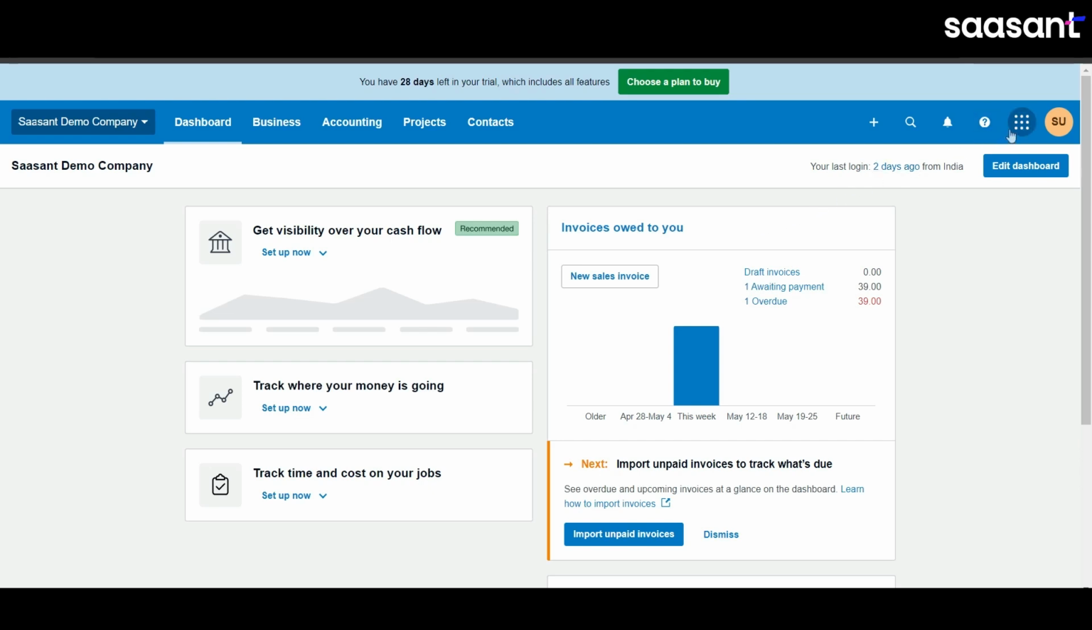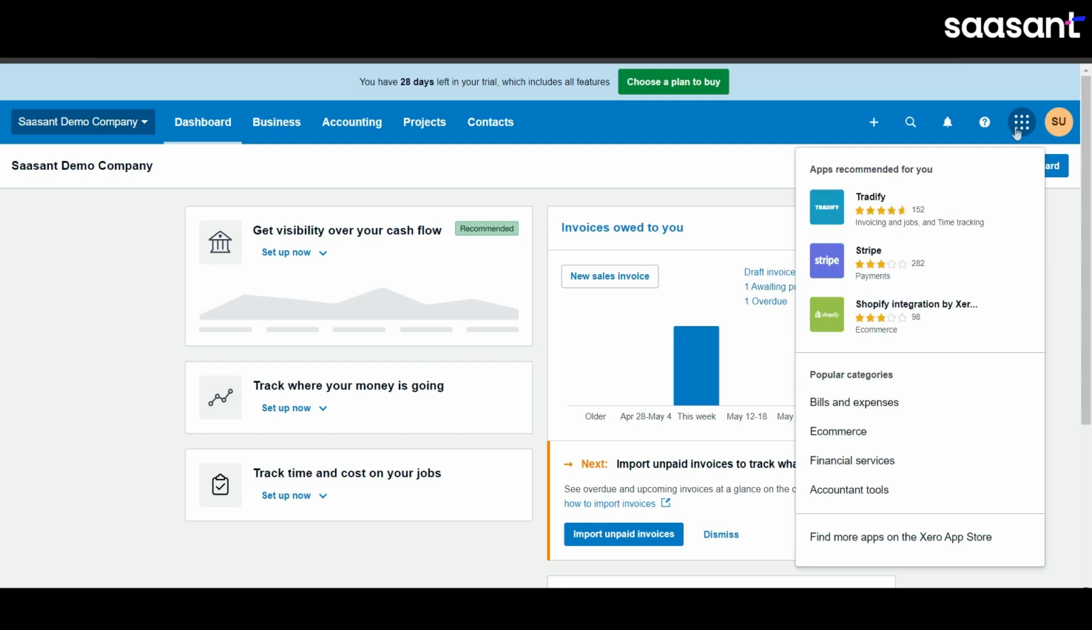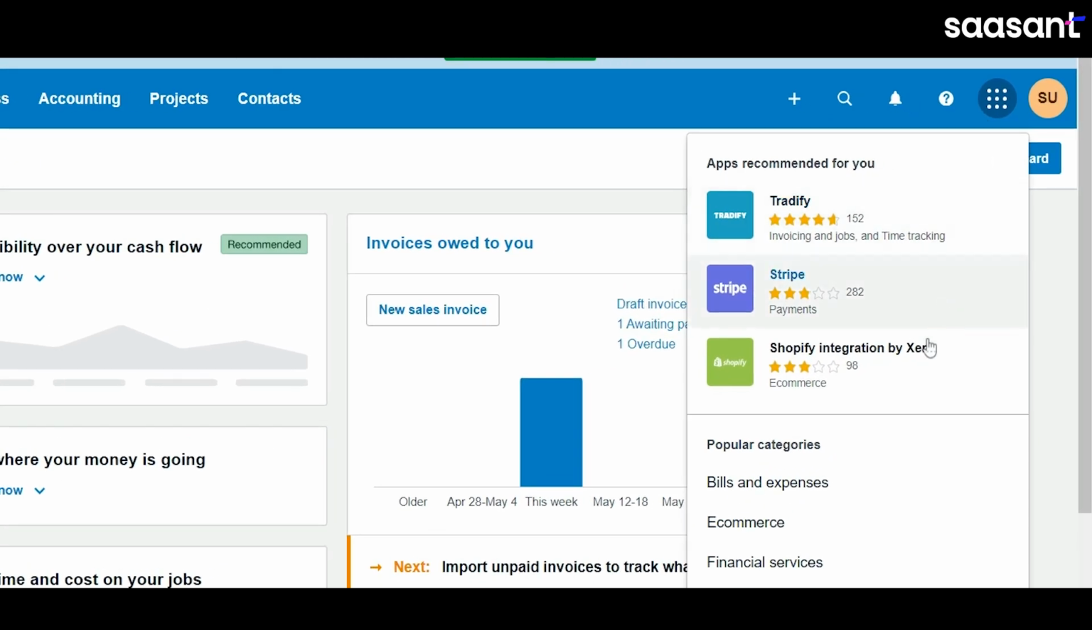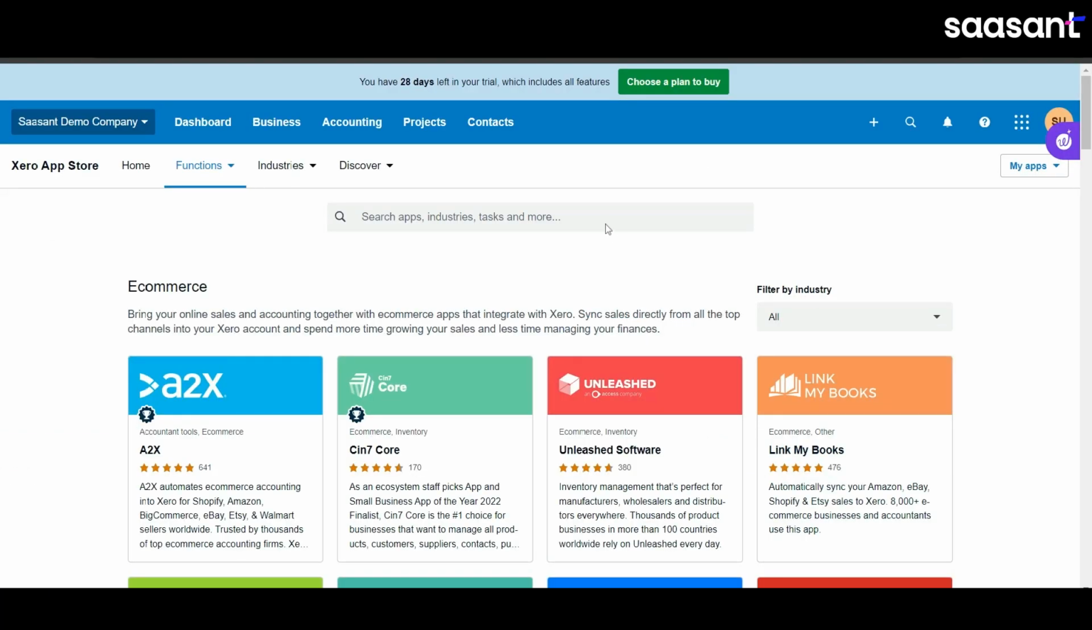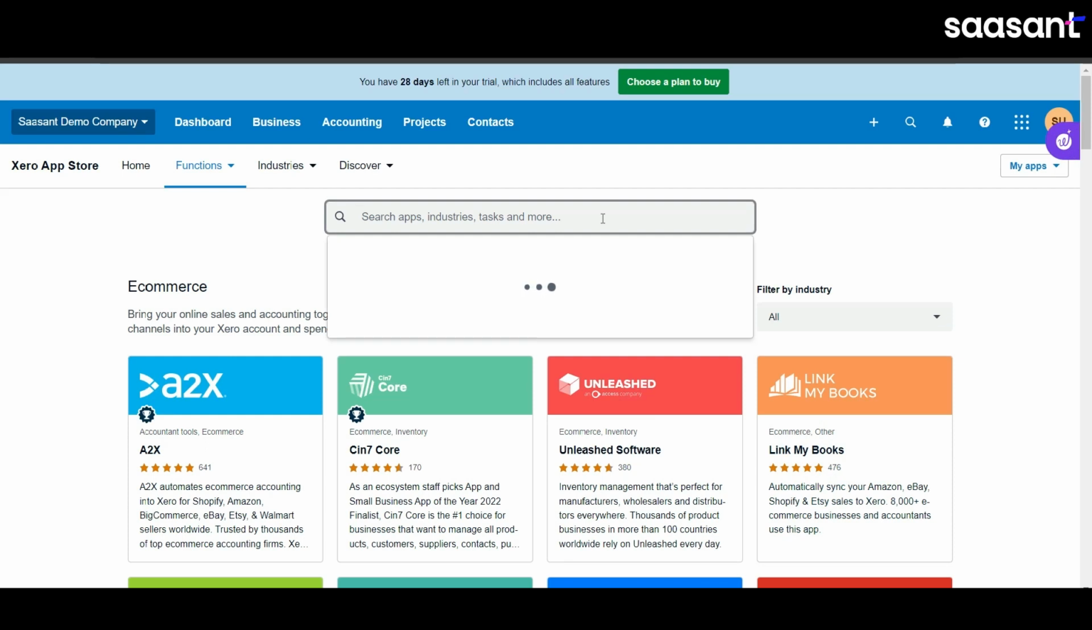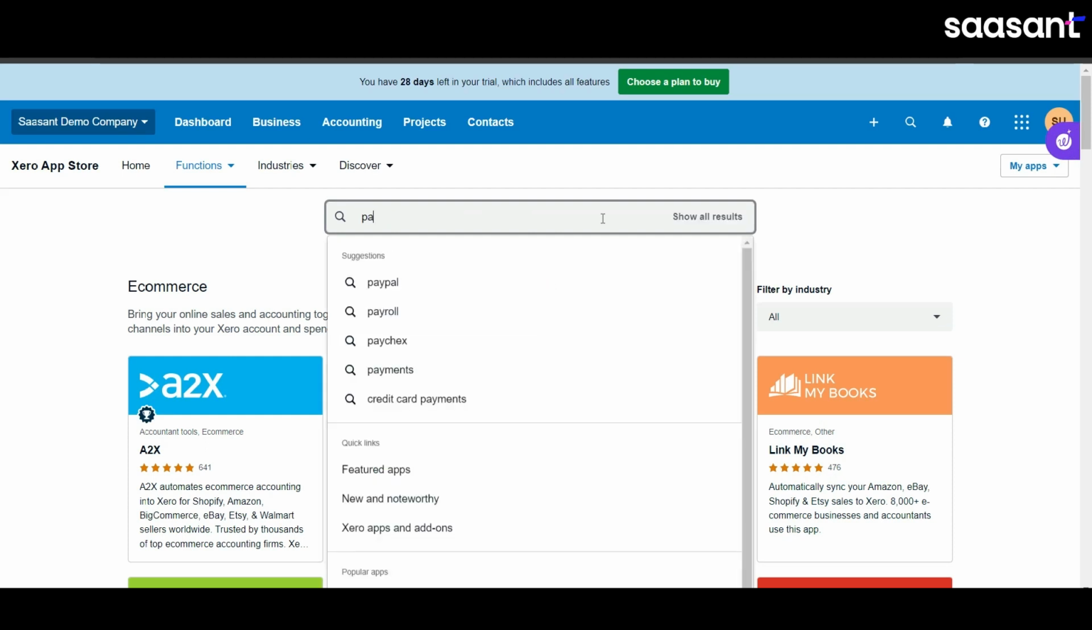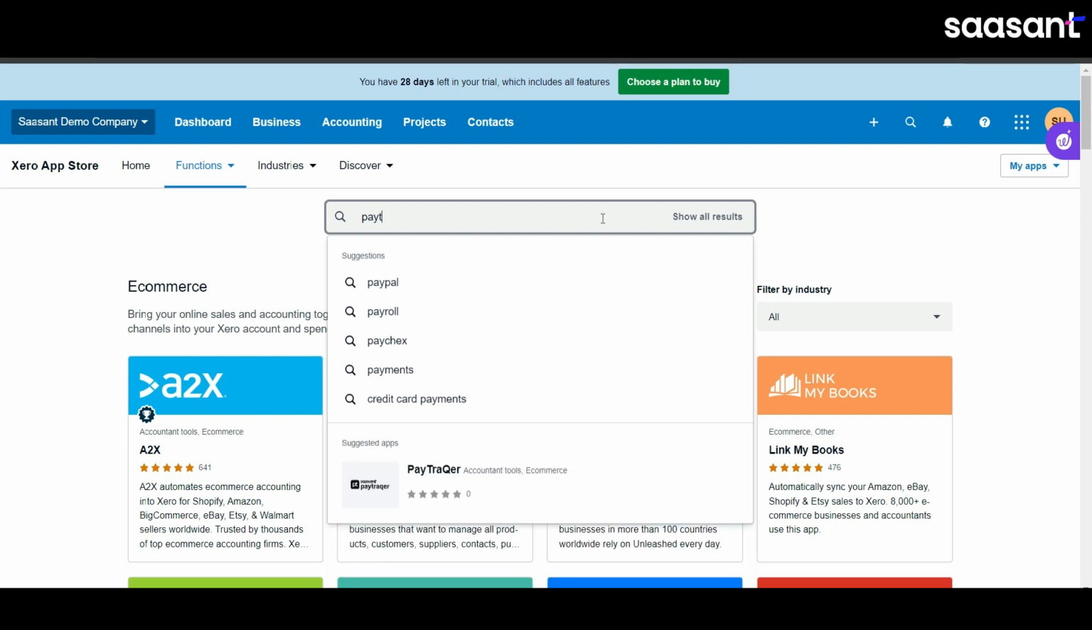First, let's head over to Xero. We need a tool to simplify the tasks. Click on the waffle icon, often referred to as the waffle iron menu, at the top right corner, and select e-commerce. This will take you to the Xero App Store, a place where you can find numerous useful e-commerce add-ons for your Xero account. In the search bar, type PayTraQer.